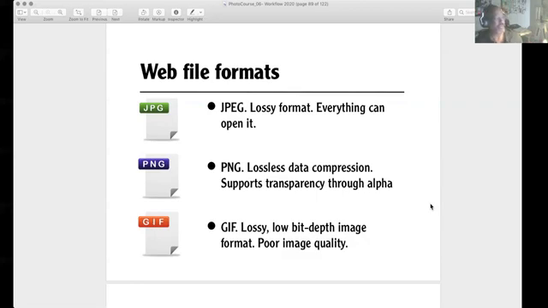PNG was meant to be a web version of TIFF. It has some interesting attributes. It does lossless data compression. It supports alpha channels and supports transparency as a result. For some reason, it never took off. I know a lot of graphic designers who use it, but it just never became a file format. Just like JPEG 2000 just died on the vine.